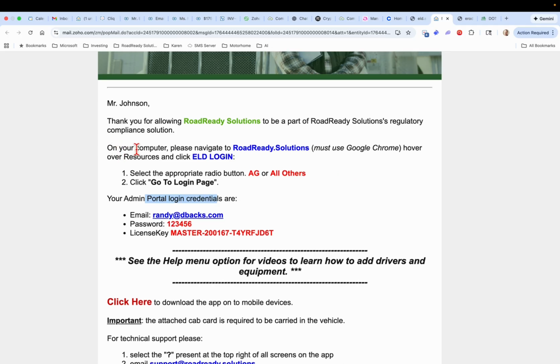It begins with "on your computer," and it says on your computer simply because of screen real estate. This is difficult to do on a tablet, even harder on a phone, best done on a laptop or a desktop. Navigate to RoadReady.Solutions in Google Chrome. You must use Google Chrome, and then hover over Resources and click ELD Login. So let's do that.